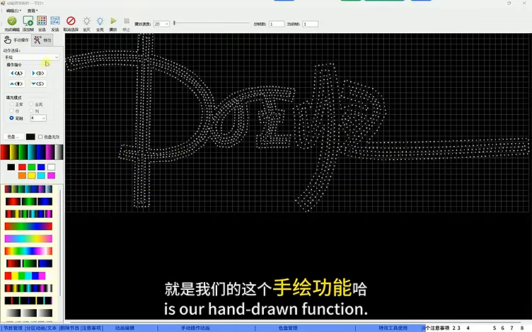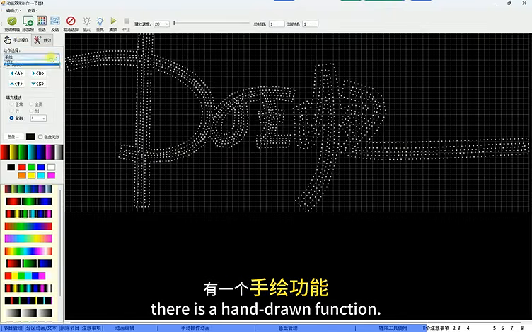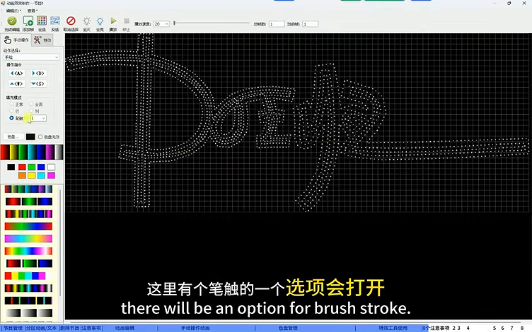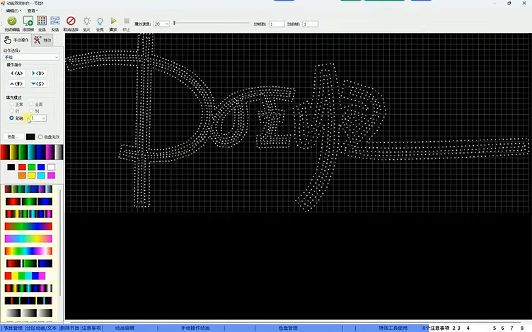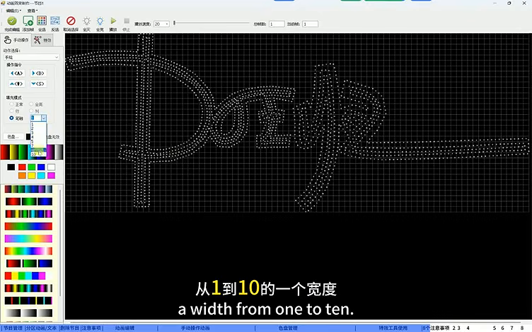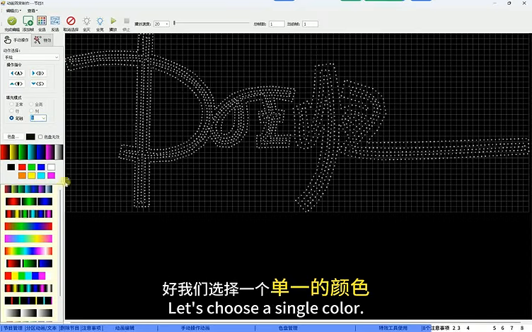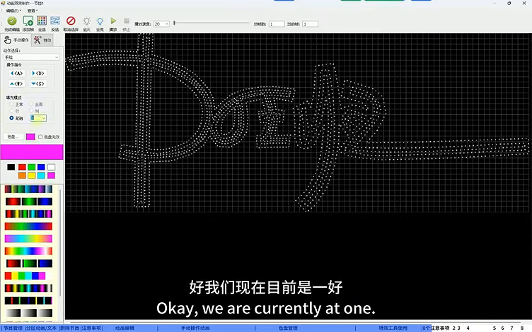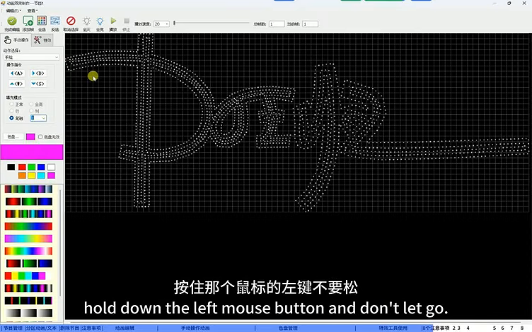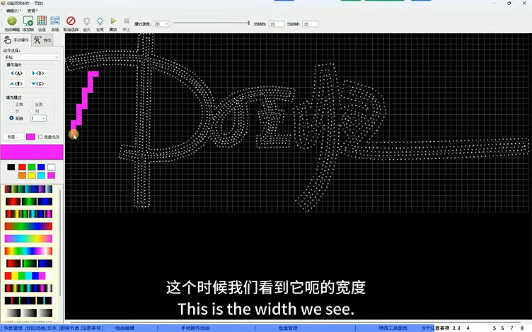Here are a few more details to note. The first one is our hand-drawn function. In our manual operation interface, there is a hand-drawn function. When we turn on this hand-drawn function, there will be an option for brush stroke. When it's opened, there will be an option, a width from 1 to 10. OK, let's take a look. What do these values of the width mean? Let's choose a single color. OK, we are currently at 1. OK, let's start clicking. Hold down the left mouse button and don't let go. Click a point and drag it backward. This is the width we see.